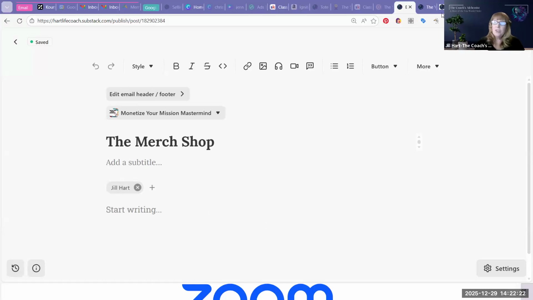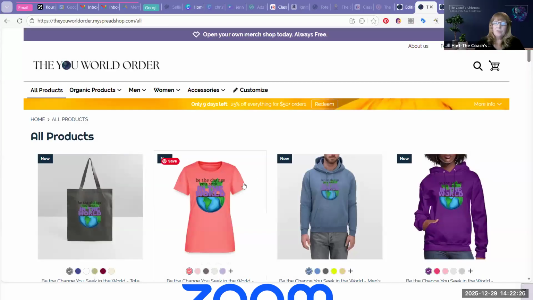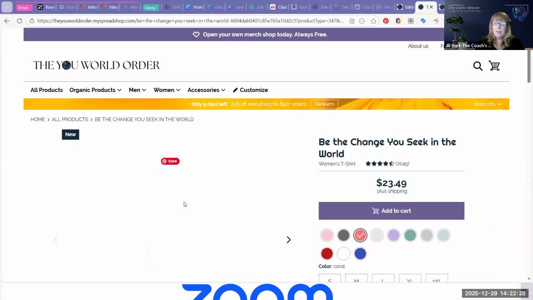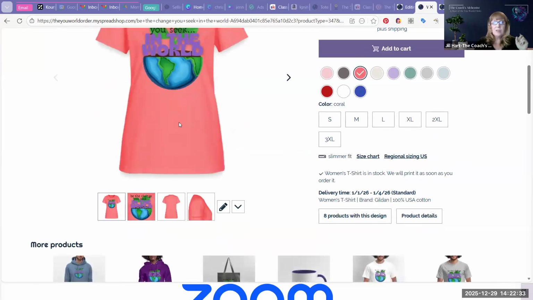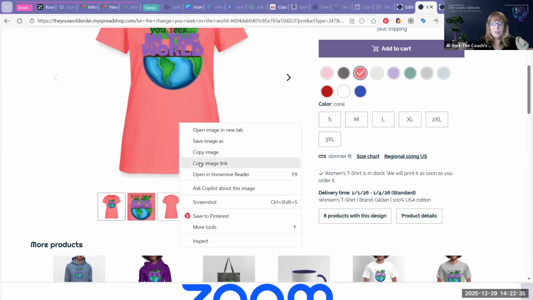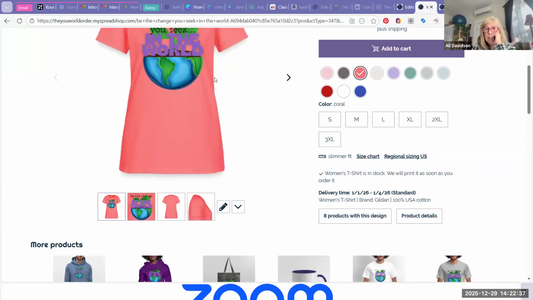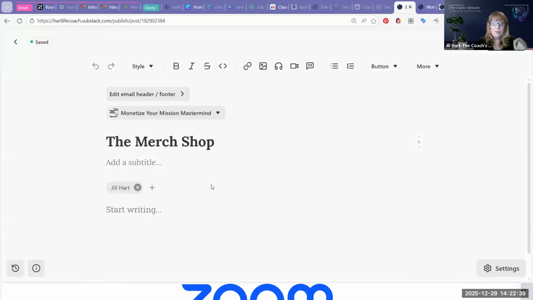And then as you're creating the shop over here, you can do one of two things. One, you can just do the copy paste method that we were doing on Skool. Let's just copy the image, go over here. And I think I'll just put t-shirts for the U world order.